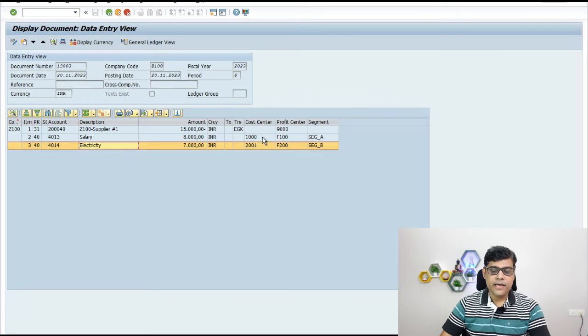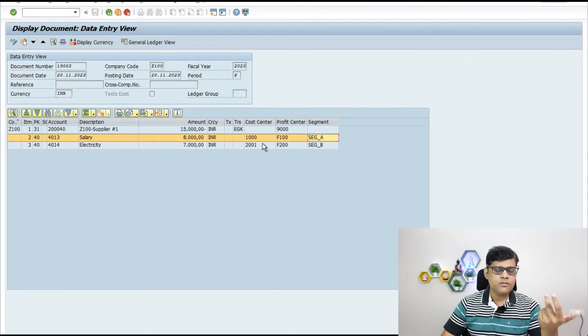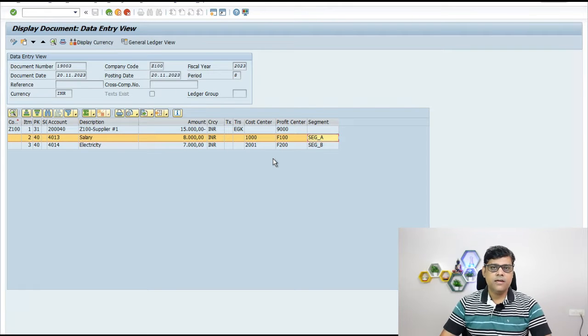And here I have taken two profit centers for your reference. One is F100 and another one is F200, and I have included two segments, segment underscore A and B, and accordingly cost centers. Now, being the user, I have not entered everything. As per the backend configuration, the system automatically captured the required cost center, profit center and segment.